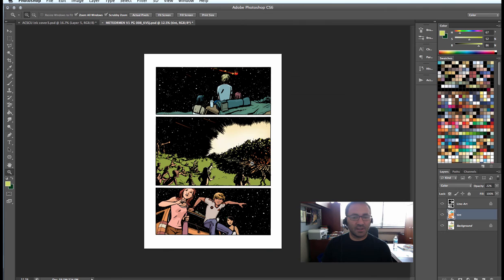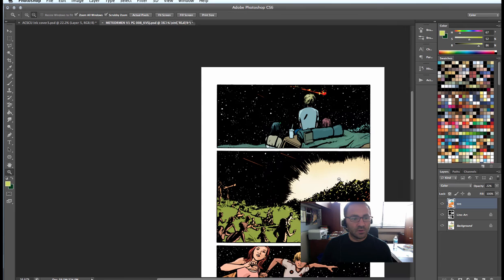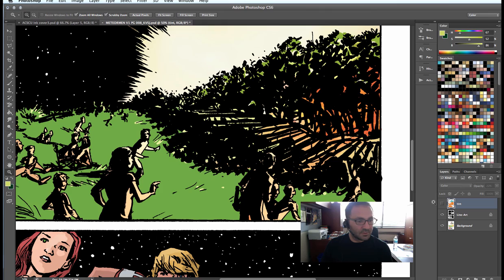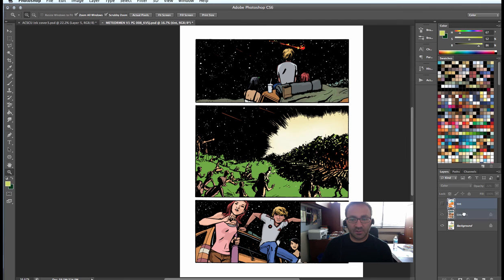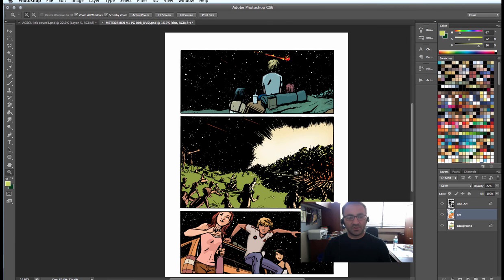You can also put it over the line art. And it's going to give all the line art just a tiny tint. You can see this black in here, and it's got a little bit of a tint to it. A lot of times, though, I don't like fooling around with the line art, so I just keep it on the color itself. So that's how you tint. You can tint a whole page, you can tint just a panel, you can tint anything you want.